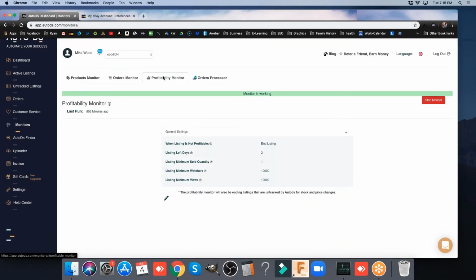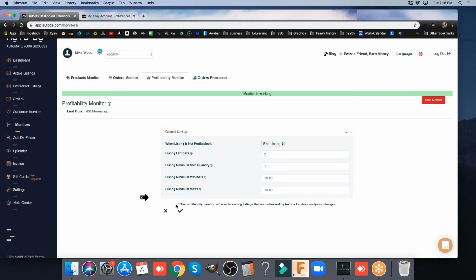Then we move on to the profitability monitor. And again, click the little pencil icon down at the bottom there, and that will let us edit that. And when listing is not profitable, change that from alert me to end listing. Listing left days, so how many days until it's left. So basically this is a 30-day period with all of your listings. They go every 30 days and then they either renew or fall off. Well, they're only going to fall off if we come in here and tell it to end the listing if we haven't had at least 1 sold. So listing minimum sold quantity, it has to have at least 1 sold in a 30-day period.